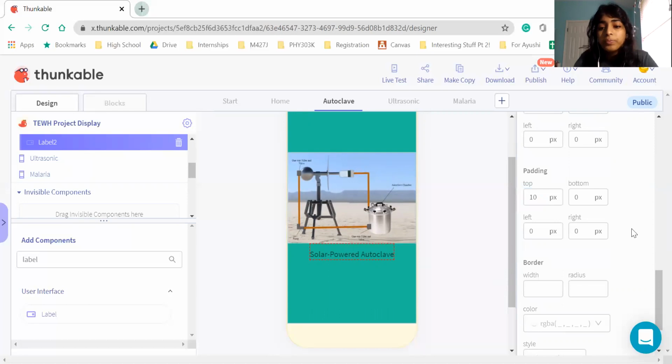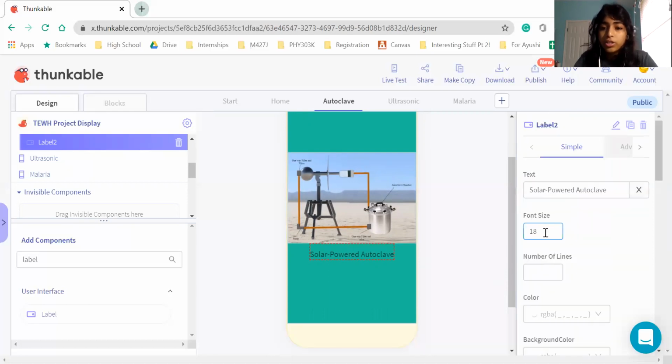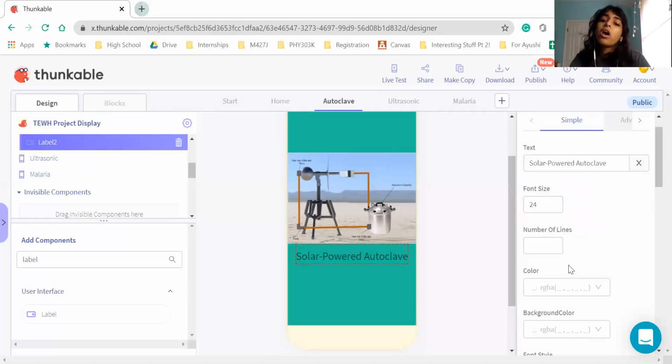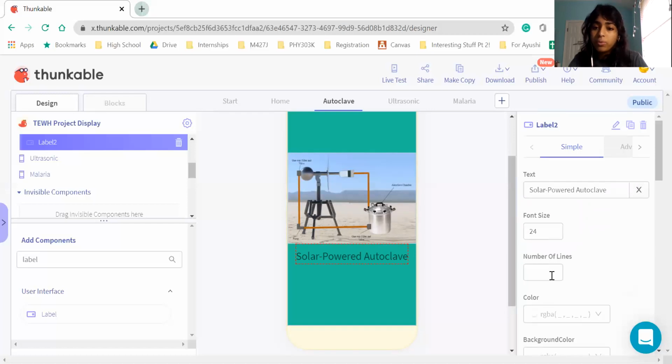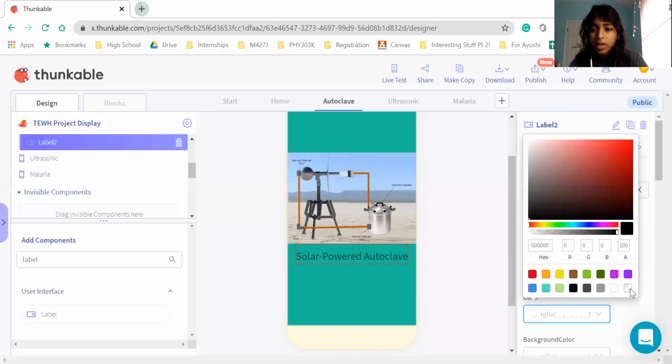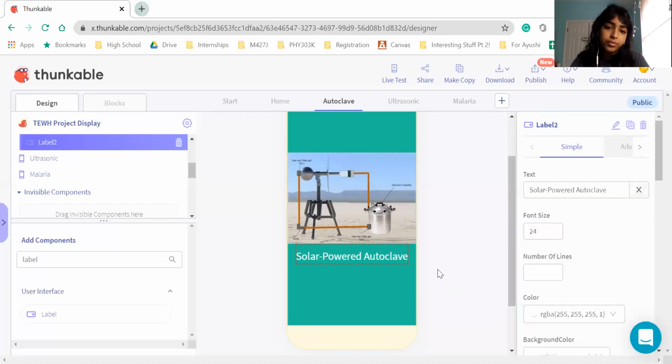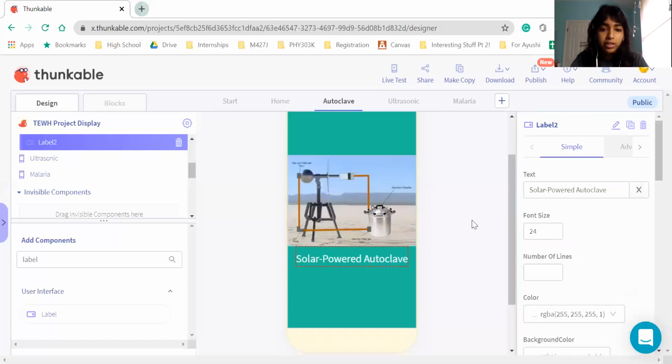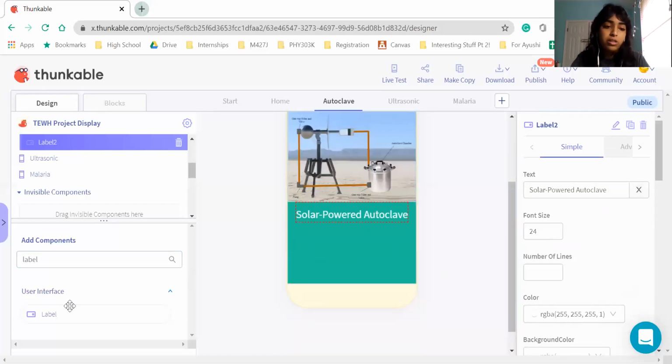So that looks good. And then we're going to change this font size to be a little bit bigger. So we'll make this 20, 24, nice and big. And then we'll change this color to be white as opposed to black. Cool. So now that we've got that text on there, we can go ahead and add in the actual description.